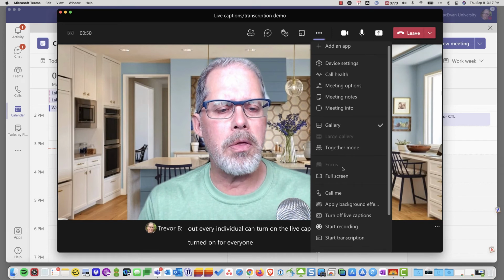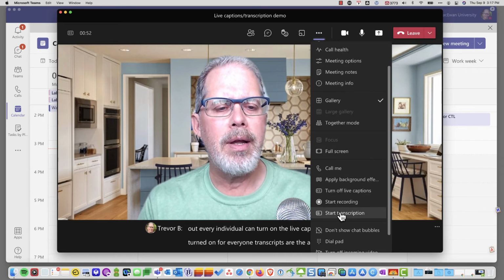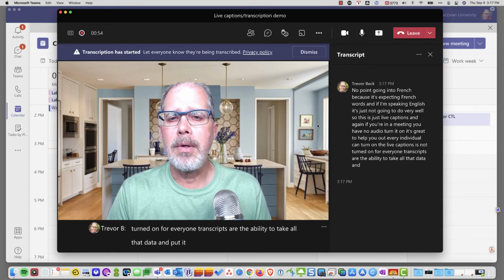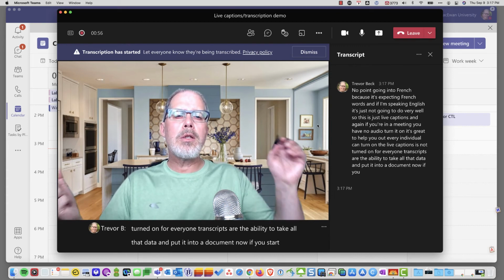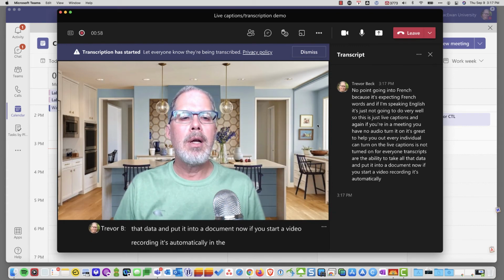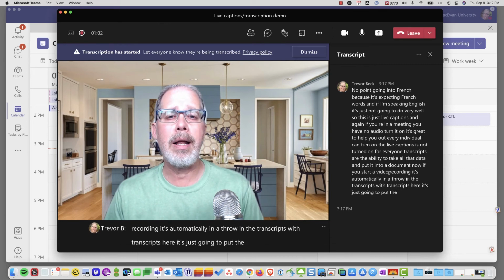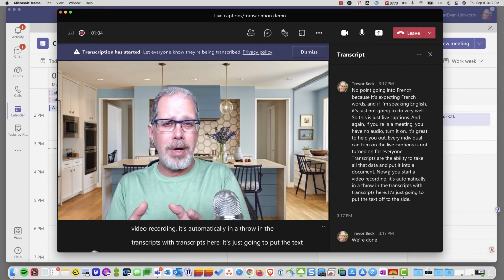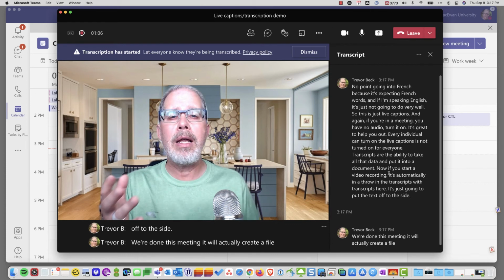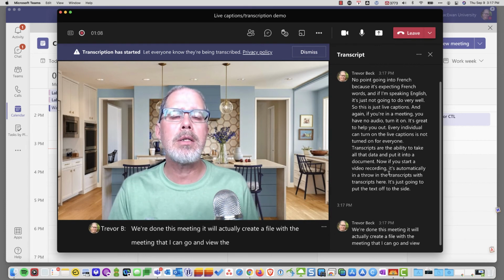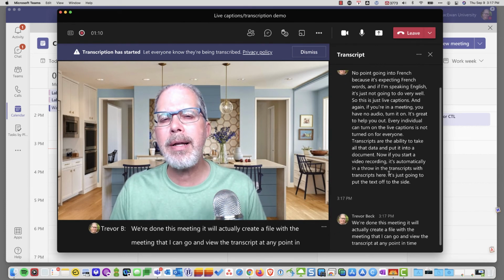Transcripts are the ability to take all that data and put it into a document. Now, if you start a video recording, it's automatically going to throw in the transcripts. With transcripts here, it's just going to put the text off to the side. And when we're done this meeting, it will actually create a file with the meeting that I can go and view the transcript at any point in time. It's not turned on by default.